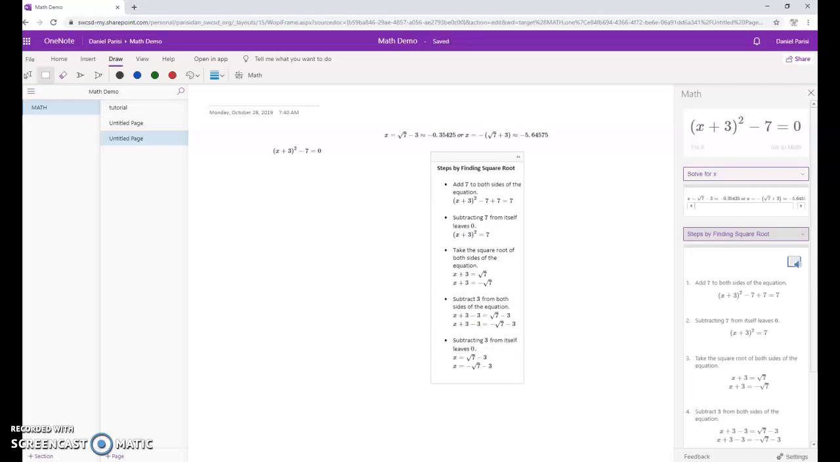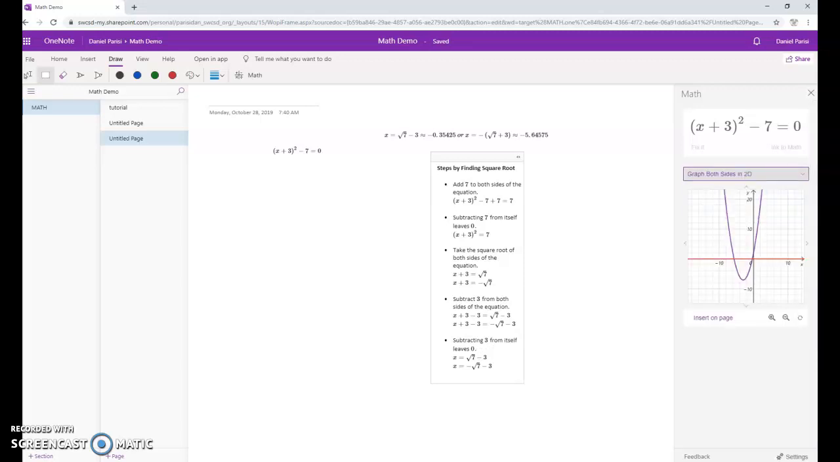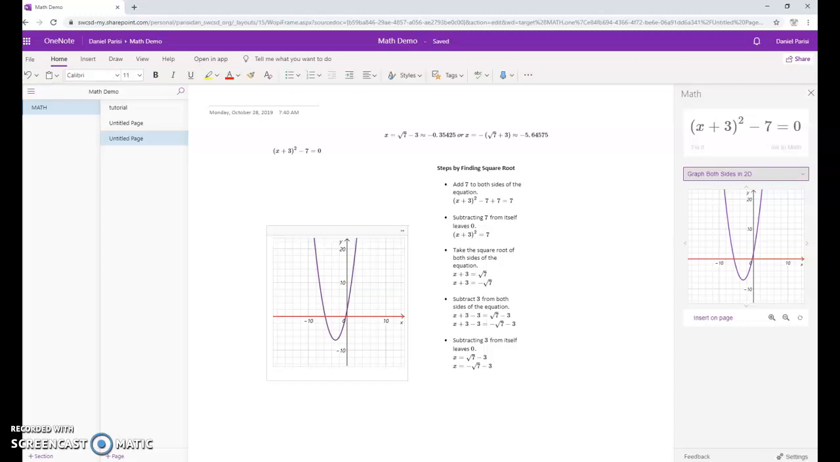And then the last feature you can do, if you go over here, we have graph both sides in 2D. You get this graph here that you can insert onto the page, and as soon as that loads, that's going to show you the graph of the equation, as well as it's going to have the x-axis highlighted because it's set equal to 0.